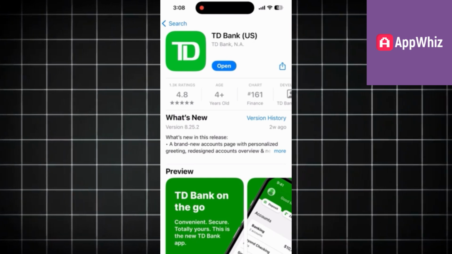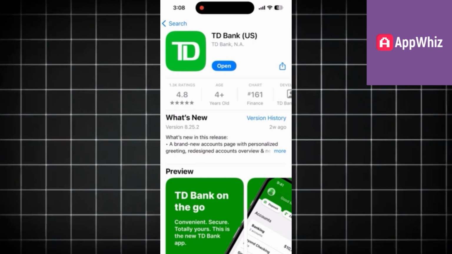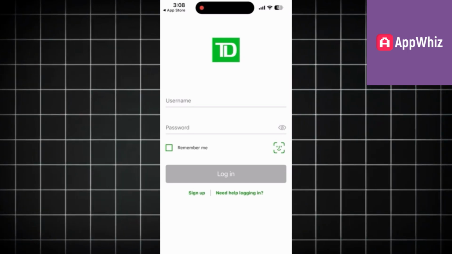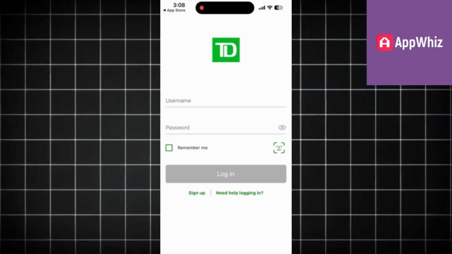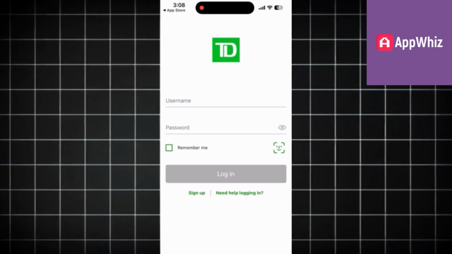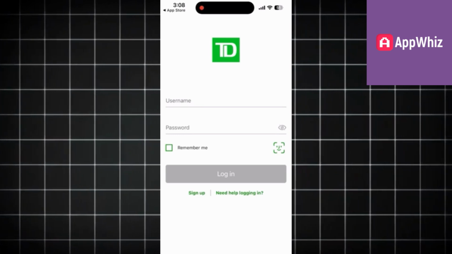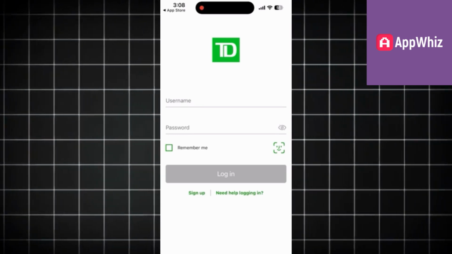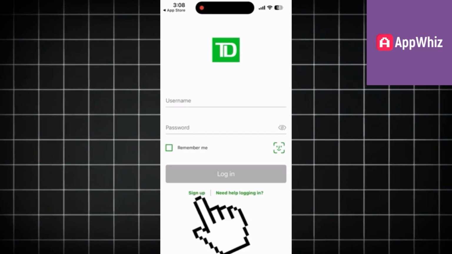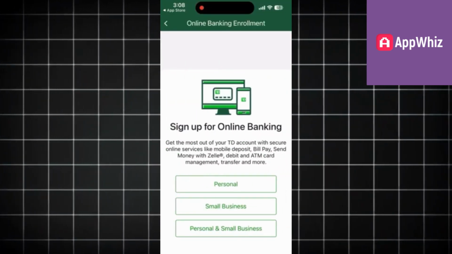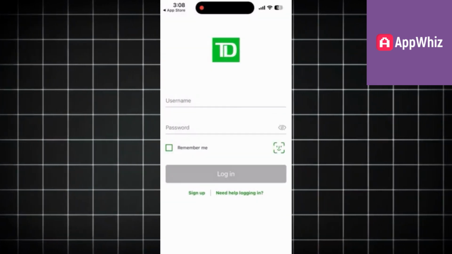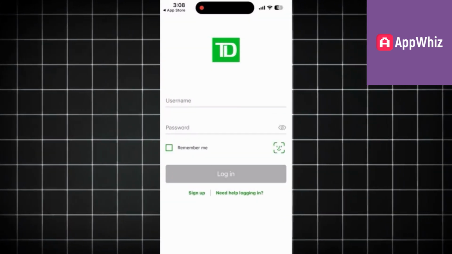After installation, open the app to reach the login screen. If you already have a TD Bank account, simply enter your username and password to log in. If you don't have an account yet, tap the Sign Up button and follow the on-screen instructions to register. You'll need to provide the necessary information to set up your TD Bank account online. I also have a separate tutorial on creating a TD Bank account, so feel free to check that out.